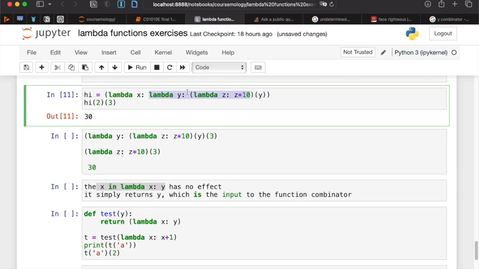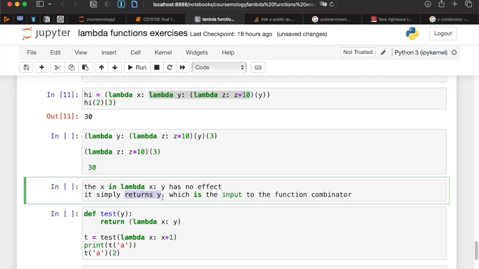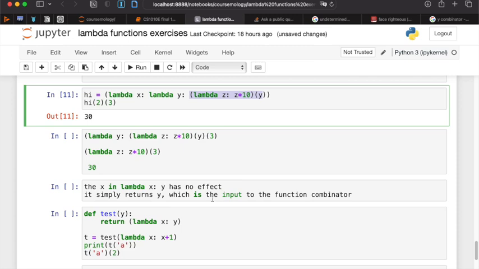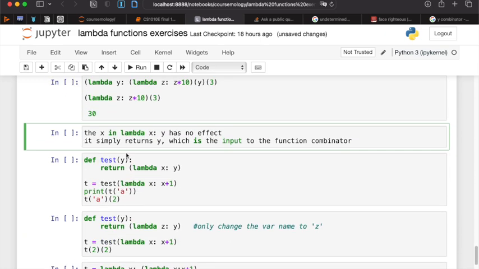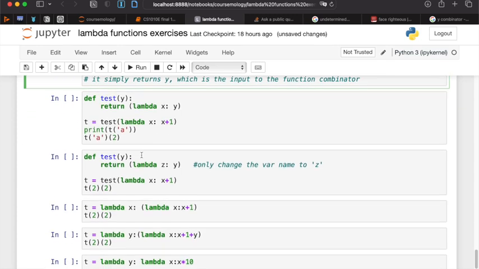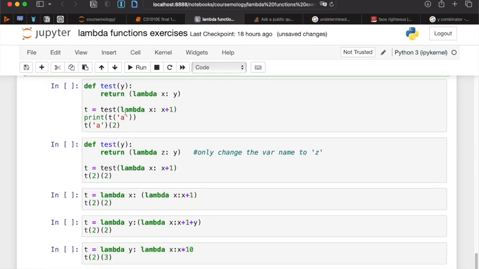Later on, deeper into the function, it simply returns a function of y here. And this is something we're going to see very similar to the function combinator. So that's why I want you to get familiar with these concepts before we tackle that. Okay, next, let's see what happens here.